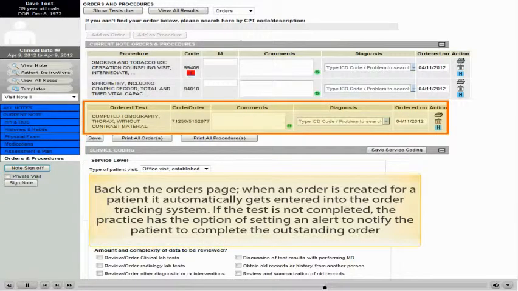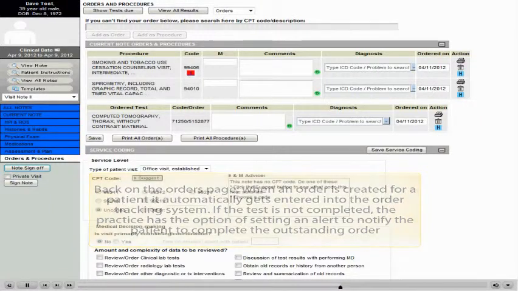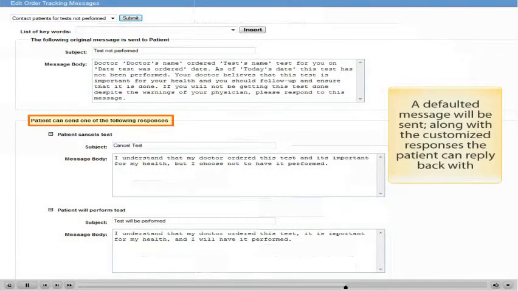Back on the Orders page, when an order is created for a patient, it automatically gets entered into the order tracking system. If the test is not completed, the practice has the option of setting an alert to notify the patient to complete the outstanding order. A defaulted message will be sent, along with the customized responses the patient can reply back with.